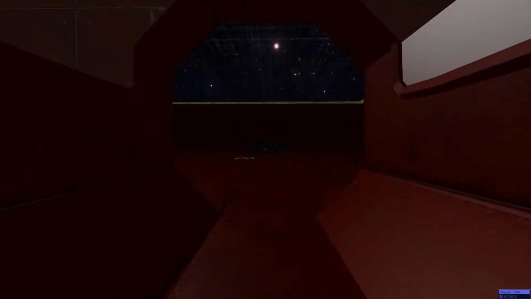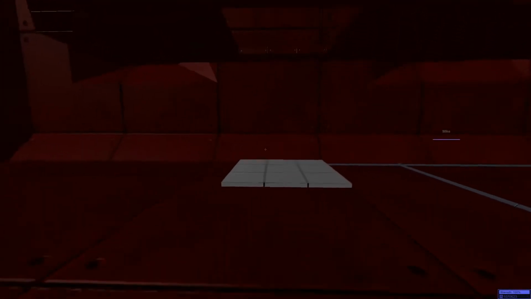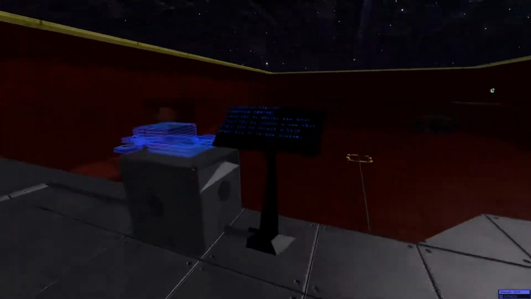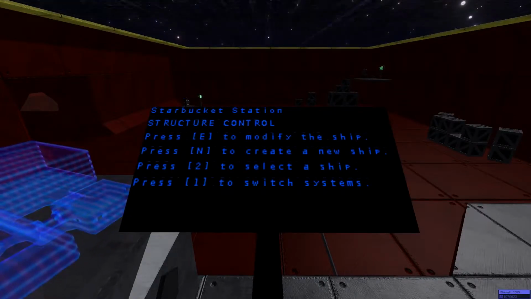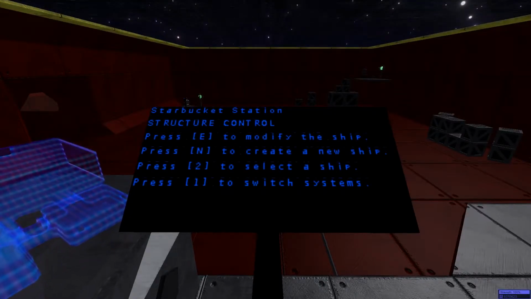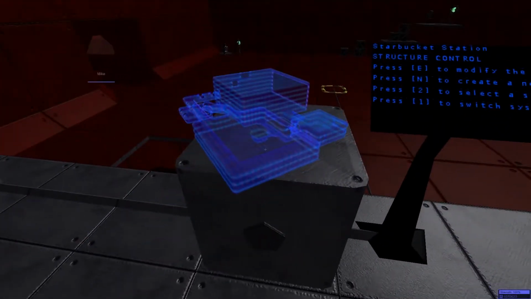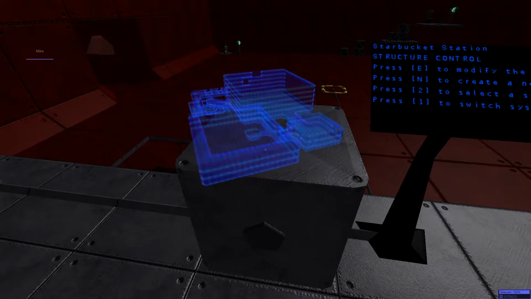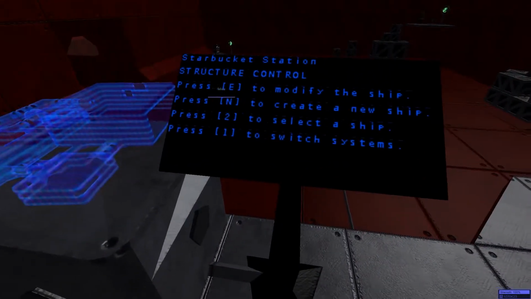So you can walk around with your normal controls. You can hold down shift to sprint. If you go to an elevator and press E, you can go up. And here we have one of the main functions of Starbucket. This is a console. If you press 1, you can scroll through the various systems. This one is only hooked up to a design computer. You need to hook up different objects to allow consoles to have different systems. So this one, like I said, only has structure control.